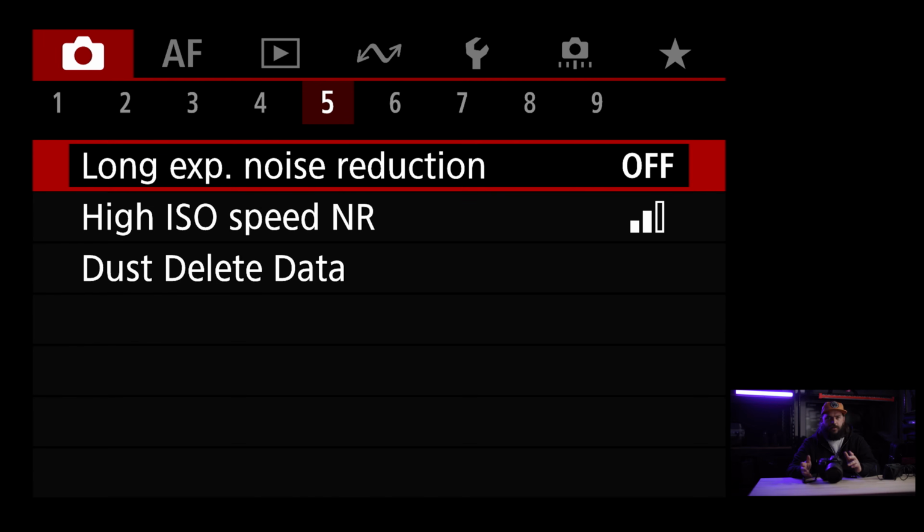Long exposure noise reduction. This is basically noise reduction applied if you're doing long exposures. Think astrophotography or landscapes or stuff like that, where you're keeping your shutter open for a very long time.